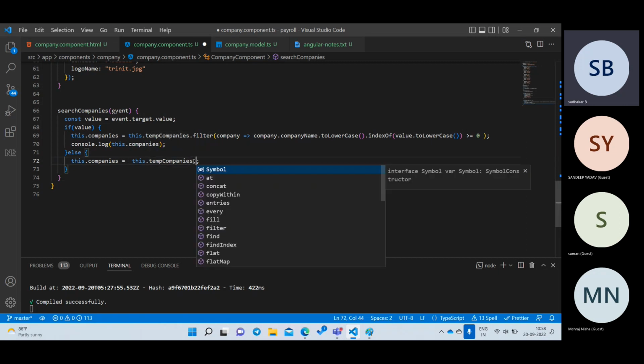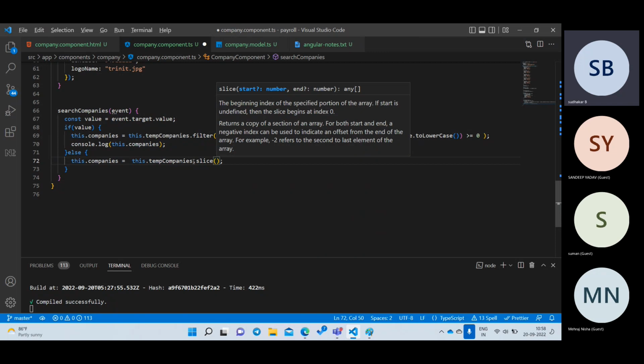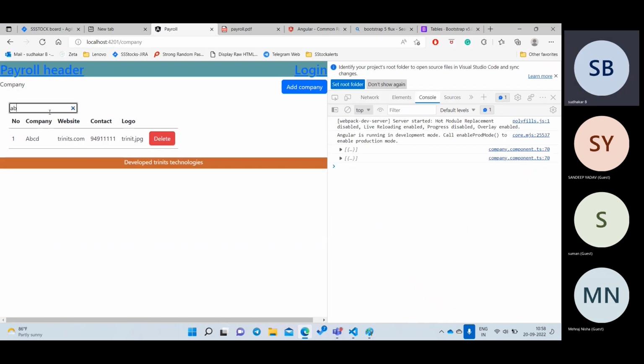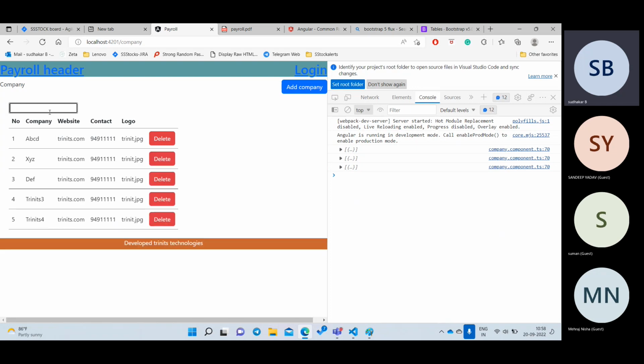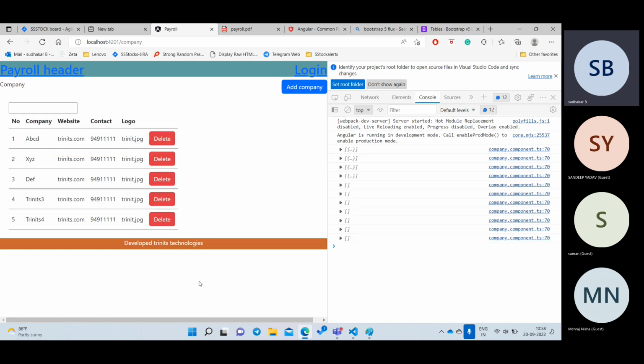How can I do it? To create a copy, the slice method. Let us see it. Let us go here. I'll type ABCD and remove it. All companies are back, right? I'll type something which is not there. If I type anything which is not there, everything will go, right? Click away, and it automatically comes back.